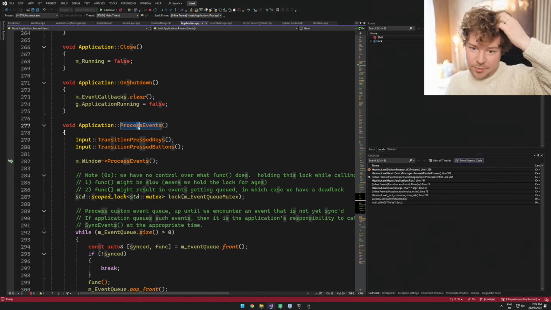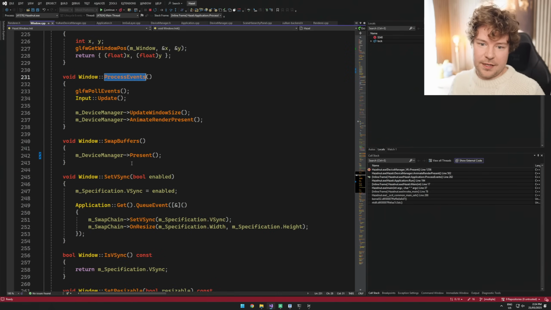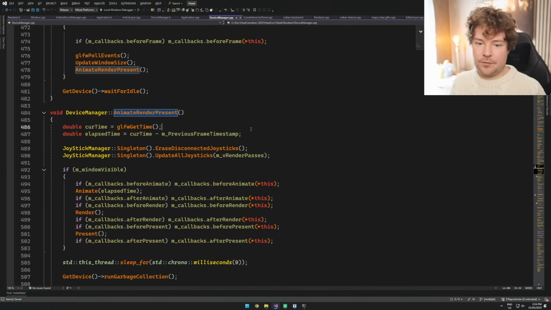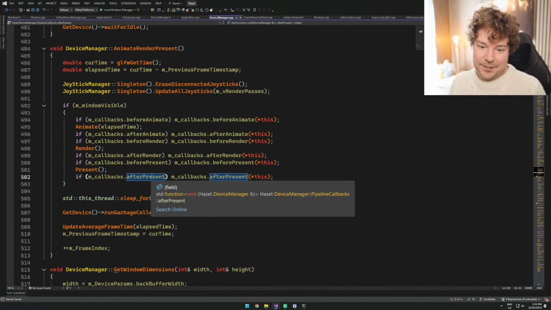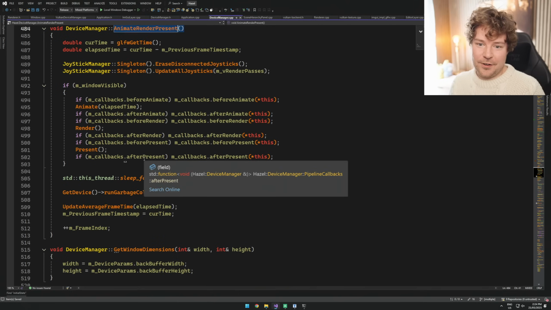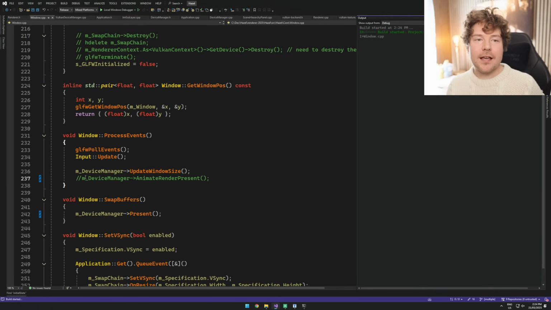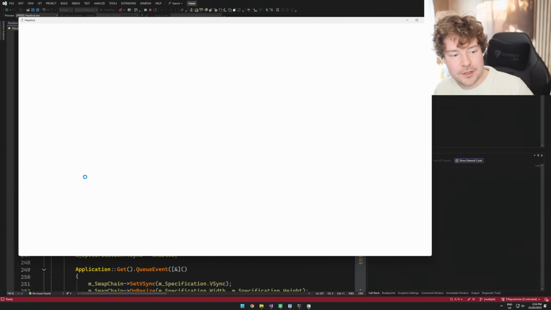So application process events and window process events ended up calling animate render present on the device manager, which also does that. So that's a big blunder. Let's maybe not do that. So I was right. Once we were rendering with nothing, and once we were rendering with ImGui. It wasn't a swap chain thing.